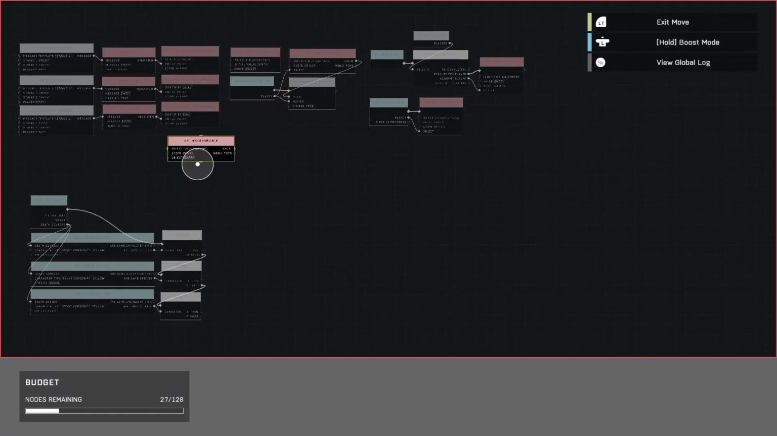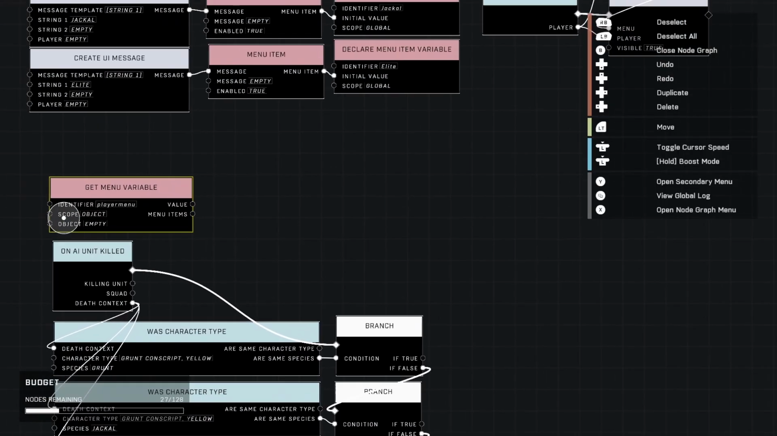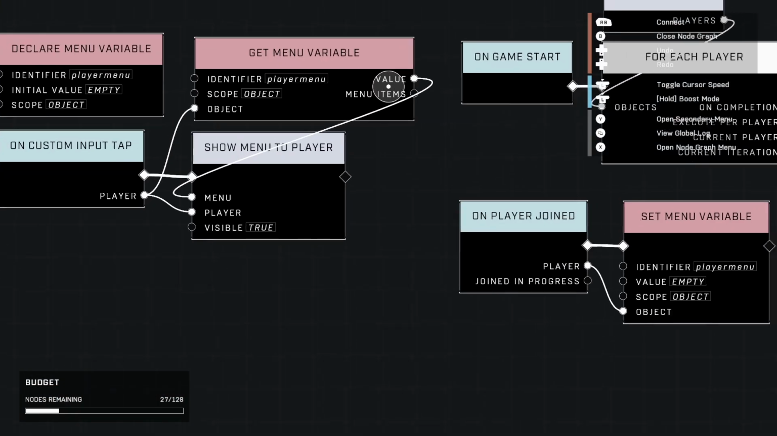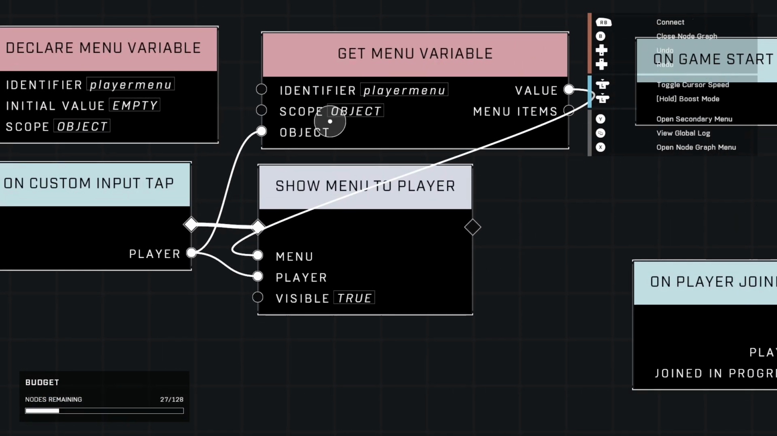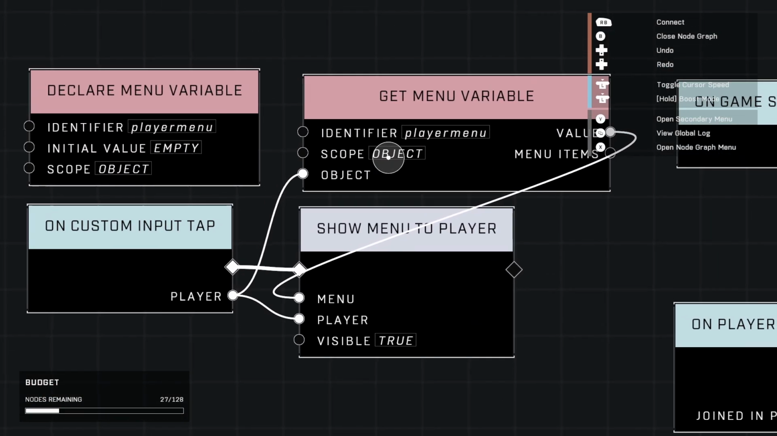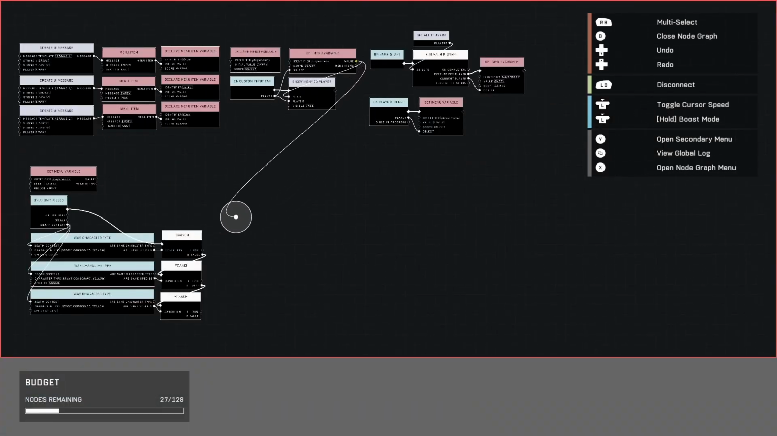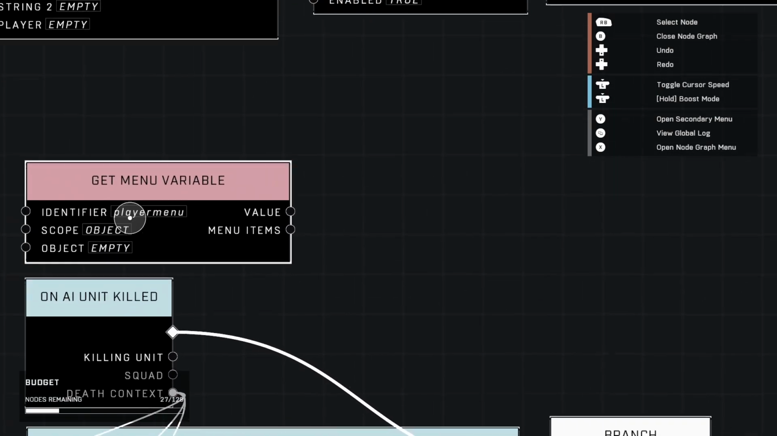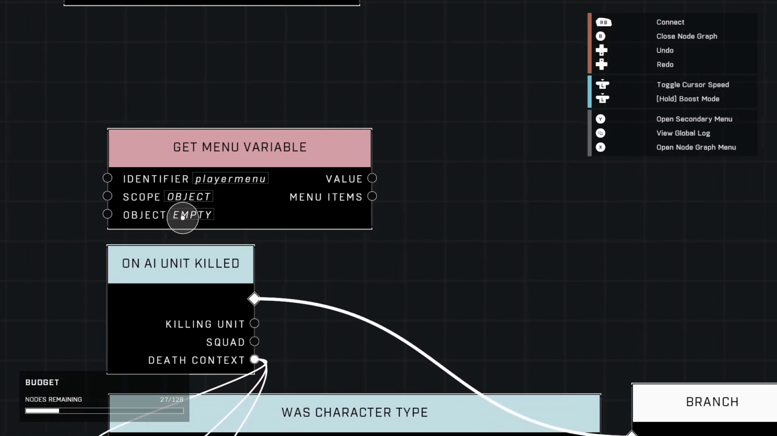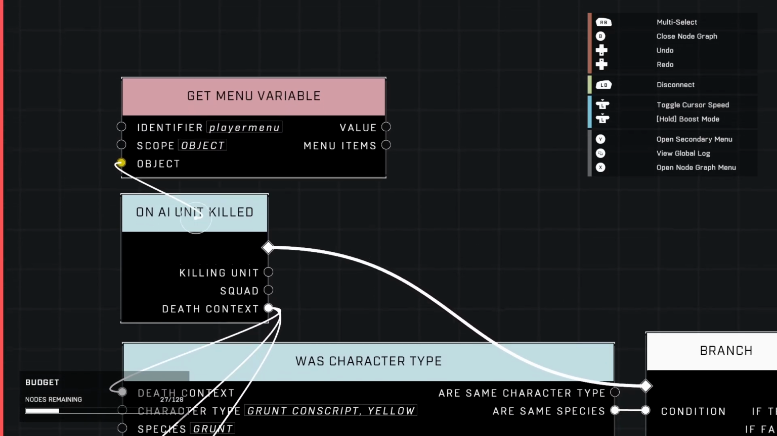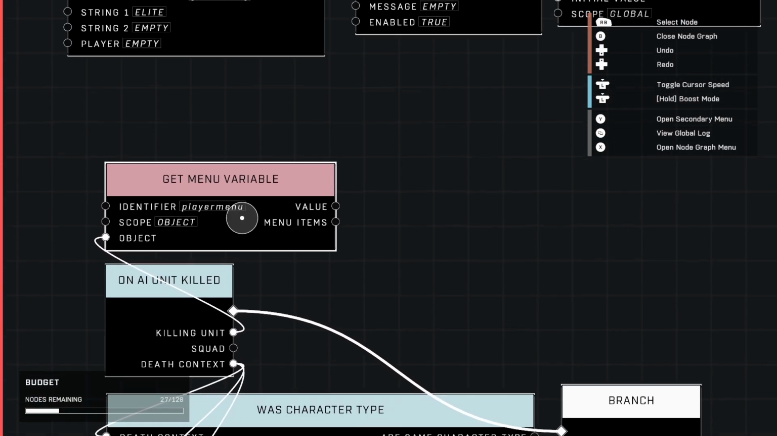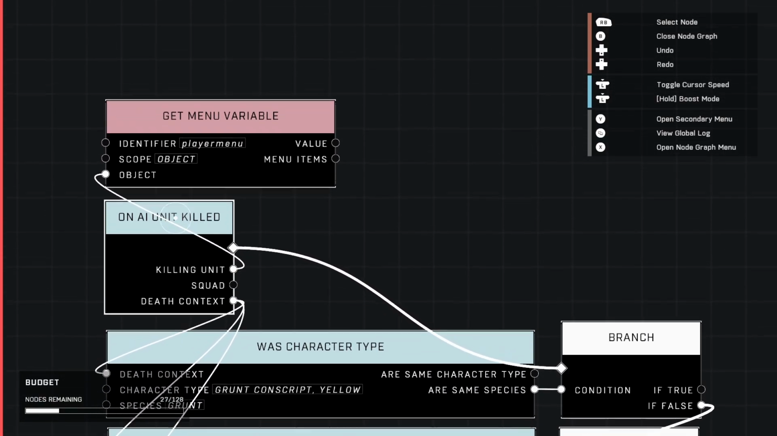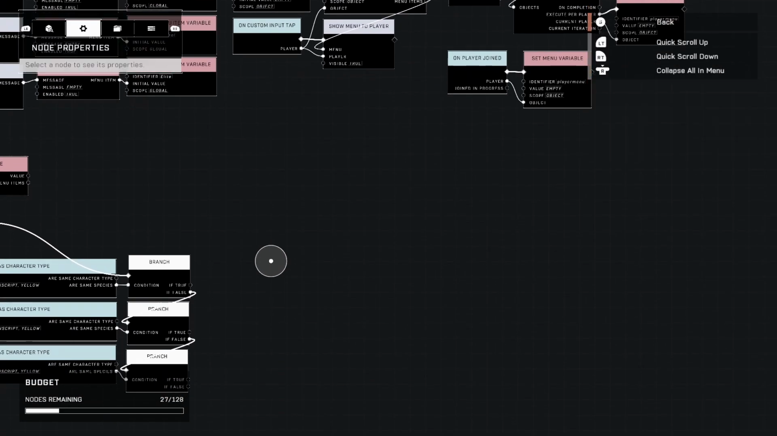Grab get menu variable again, and we have to grab another one. We can't just use the same get variable like we can for other variables because we're using the object scope. If we were using global or local, we could just drag it from up here and plug it into the nodes down here that ask for a menu. But since we're using object scope, we can't. We have to create a new one. But no big deal. We have it here now. So plug object into your player reference here of your script. That would be getting the item added to their menu, and then we can move on.